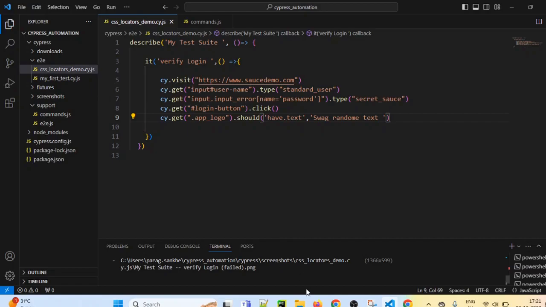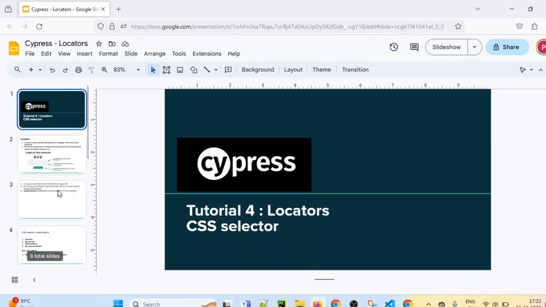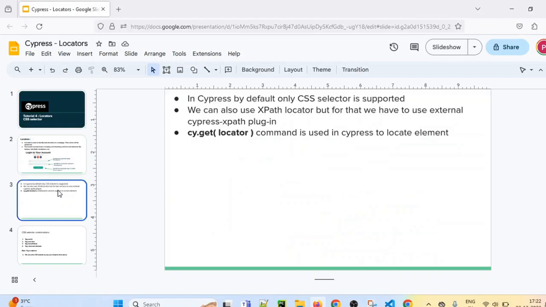So these are the things. Let's revise one more time. This is the line which you have to put in the command.js file in support. So we have seen how to use CSS selectors, right? By default, Cypress supports CSS selector and XPath. XPath is not directly supported, but by using the Cypress XPath plugin, we can use XPath as well. That we will see in a coming session. But by default, Cypress supports CSS selector locators, with the command cy.get, in which we have to pass the value of the CSS selector.